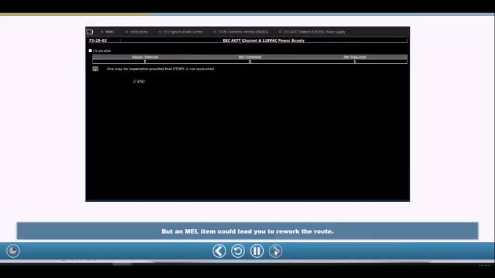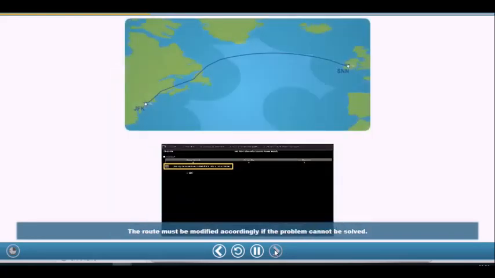But an MEL item could lead you to rework the route. For example, with such an MEL item, we observe that no ETOPS flight is permitted. The route must be modified accordingly if the problem cannot be solved.